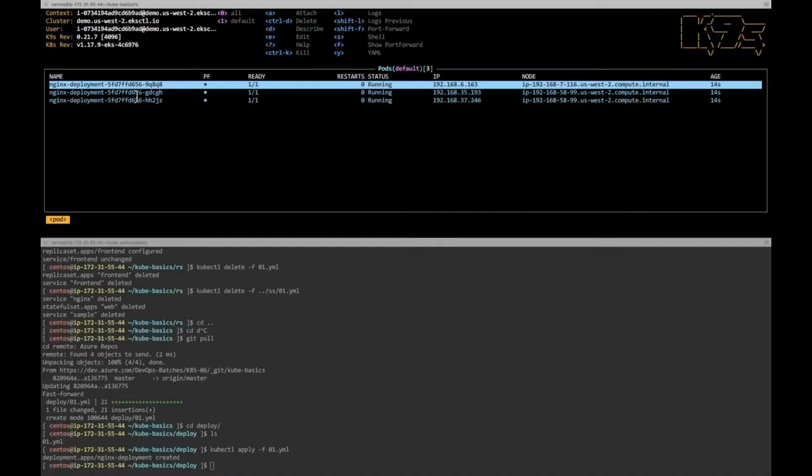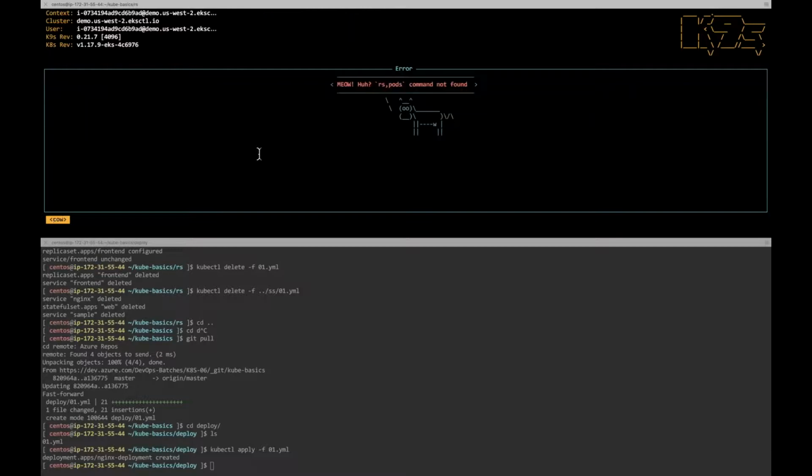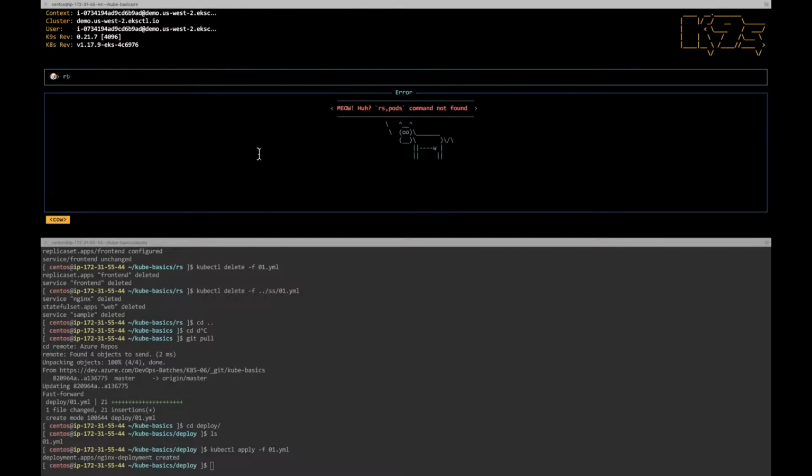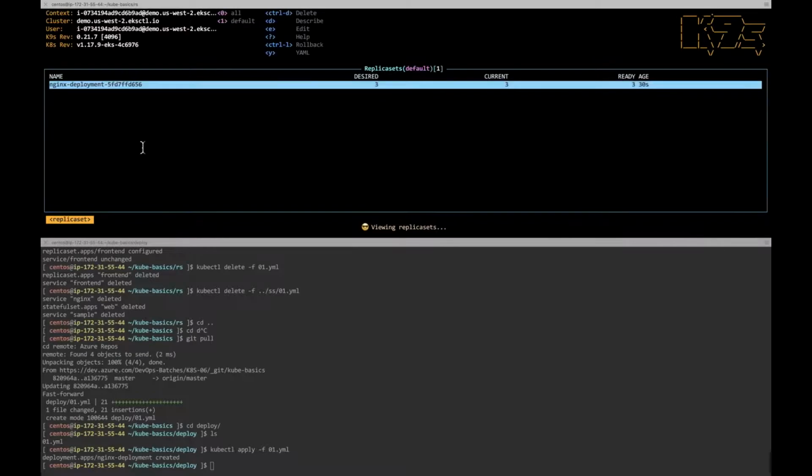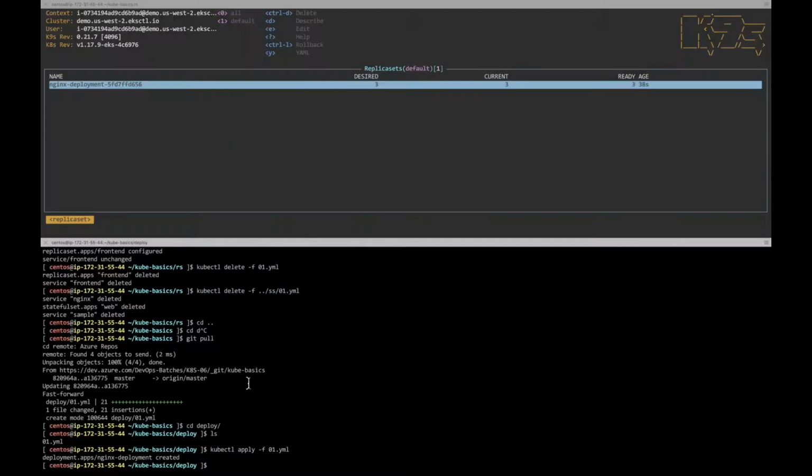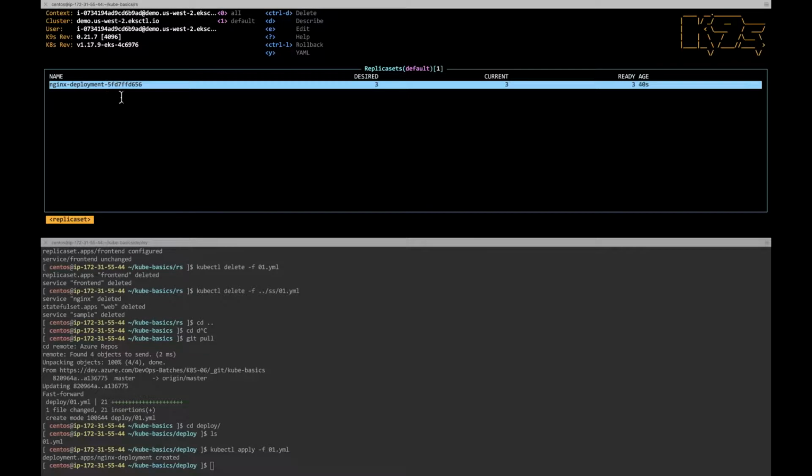Now you can see it is creating 3 pods because you asked for that. Now in the backend, what actually will happen is, if I go with the replica set, what deployment does is deployment will create one replica set. Now the current deployment's replica set, the one ending with 656, is actually pointing to 3.